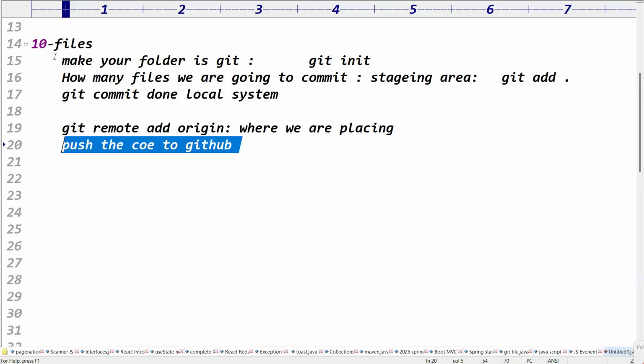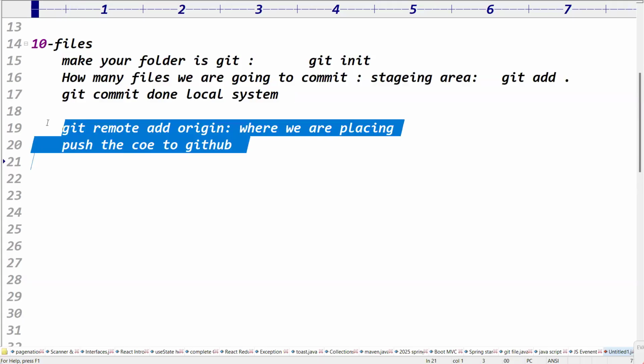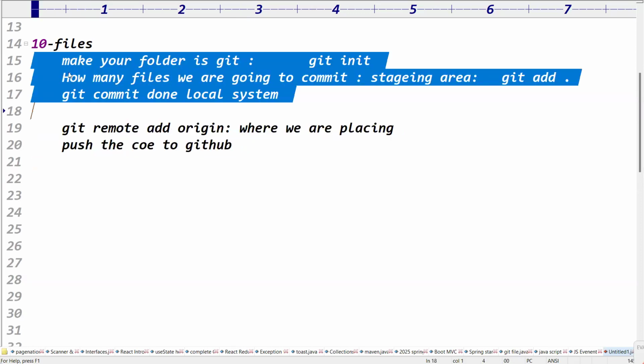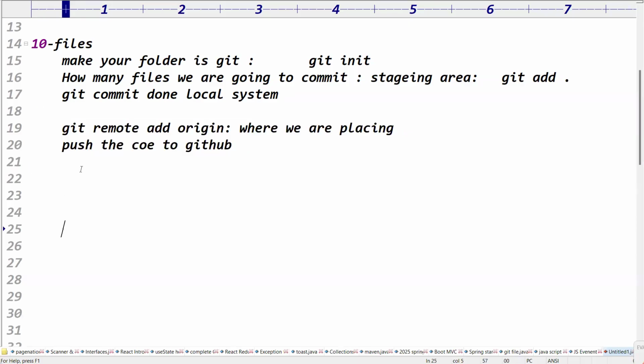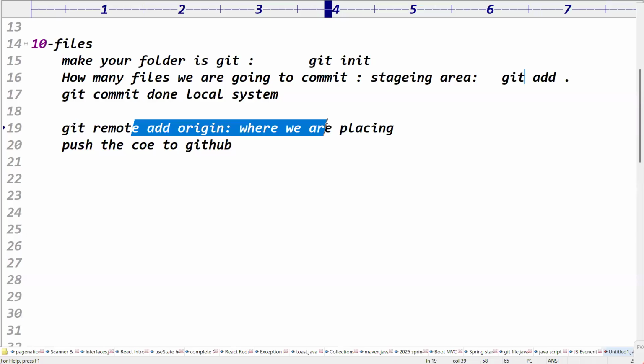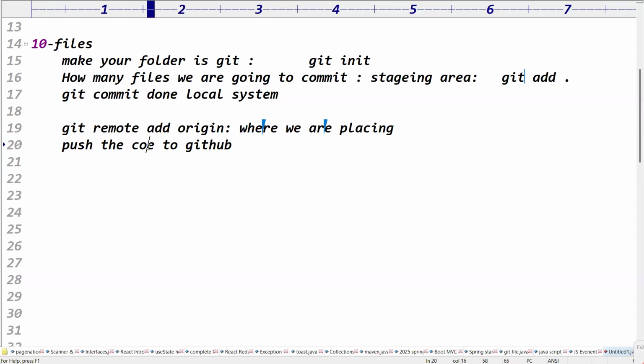How many local commands do we have? Three. How many remote commands do we have? Two. These three work on the local system. These two work on GitHub, only two commands, just to place the code where we want. We have git init, git staging, git commit, and locally we are done. Then the remote commands are git remote add, where you want to place it, and push the code to GitHub. That's it, guys.